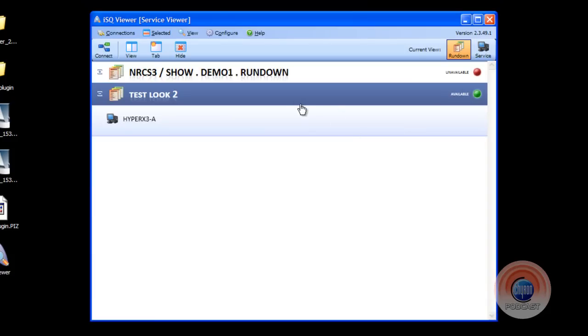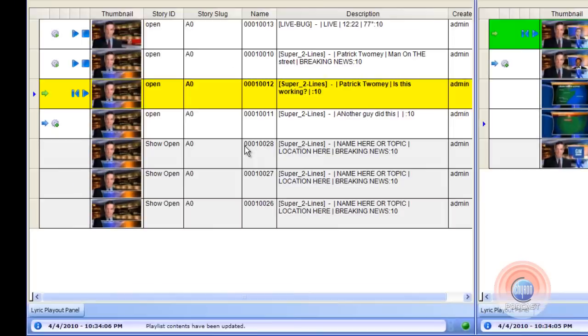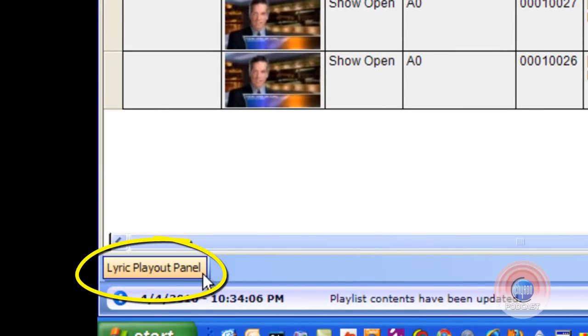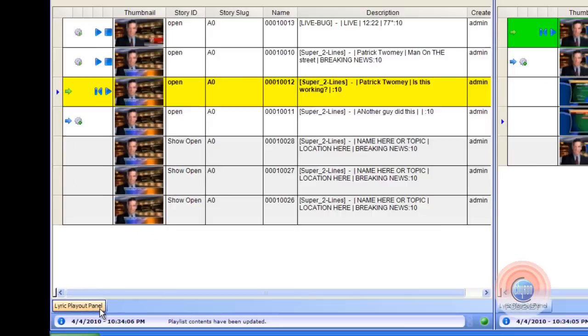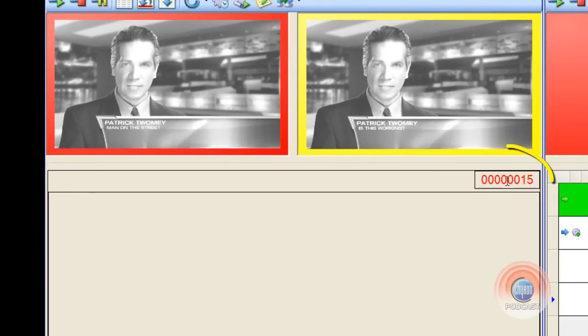When you open up your running order again, what you'll have available to you down the bottom left corner is a button labeled Lyric Playout Panel. If you click on it, you'll notice the Air in Preview thumbnails will go into grayscale. You'll also notice that there's a space here to type in text. That's basically the equivalent of the reader that shows up in Lyric.